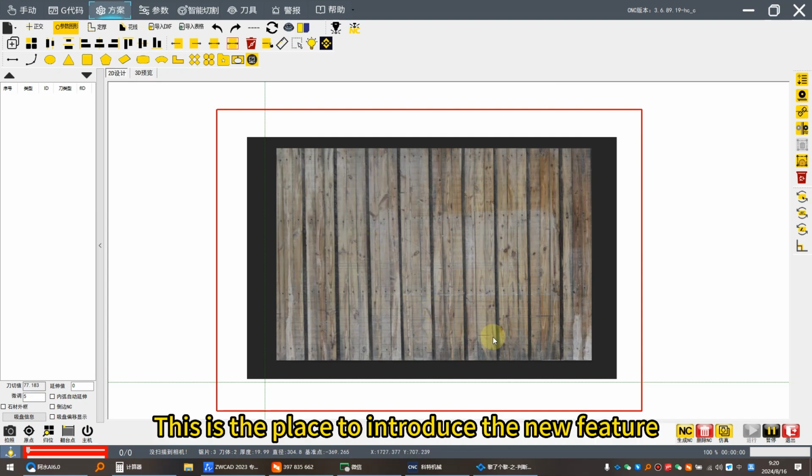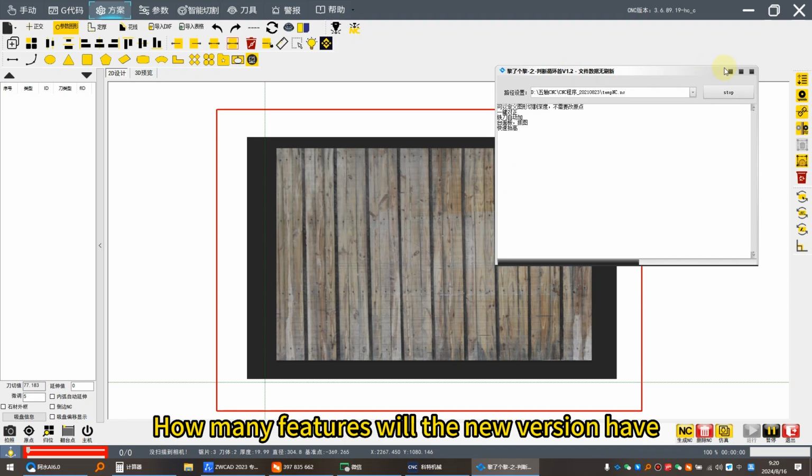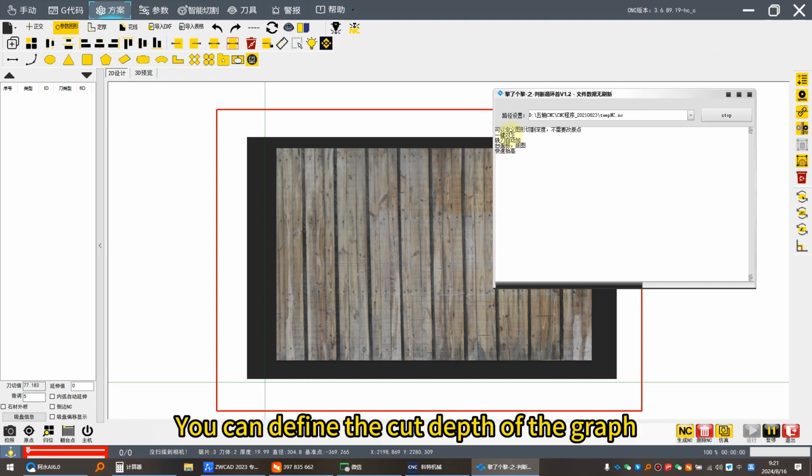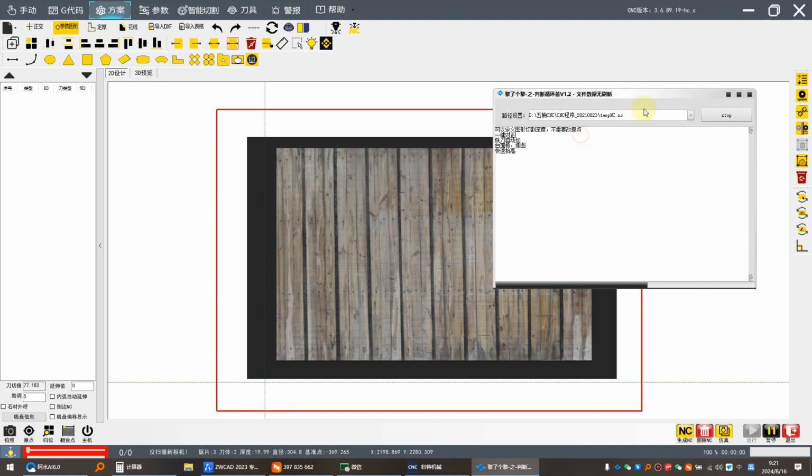Oh, hello, everybody. This is the place to introduce the new feature. How many features will the new version have? You can define the cut depth of the graph.